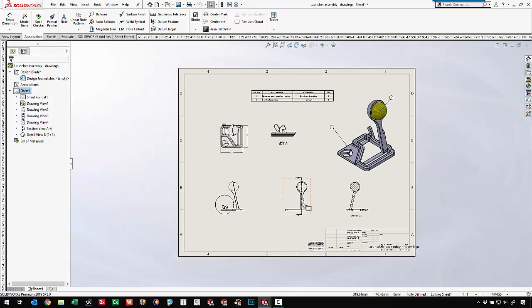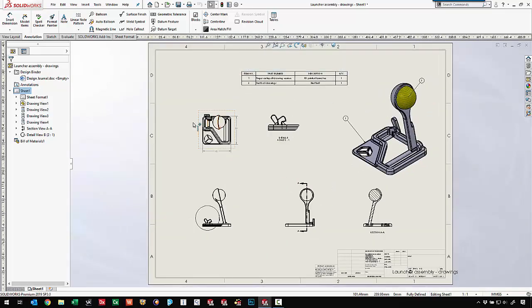We can add additional sheets to our drawing and add more information, detail just the launcher, just the ball. It just kind of depends on how complicated our assembly or our part is. So here's some basics about creating drawings, and I hope you find that useful.